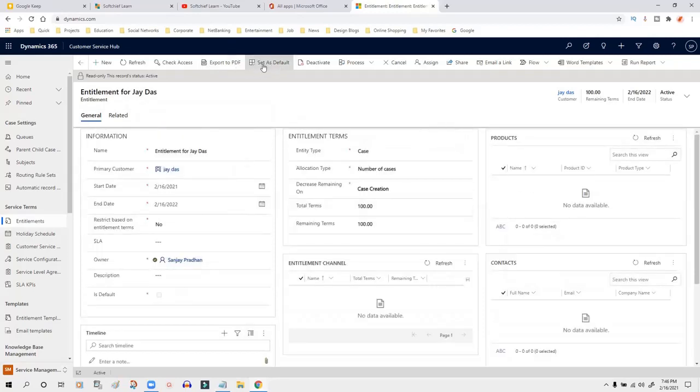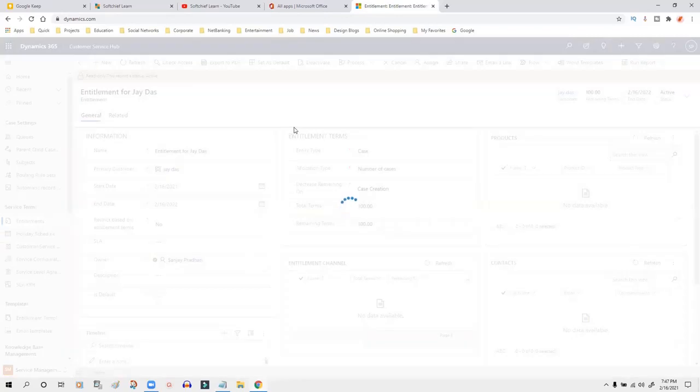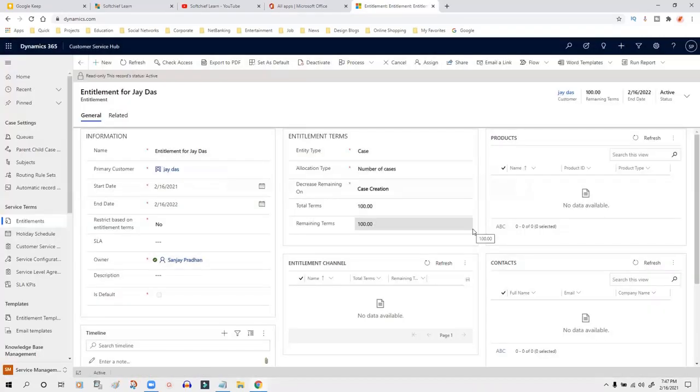So if you click set as default, you might have multiple entitlements for a single customer. If you have multiple entitlements for this customer, you should select a specific entitlement as the default contract for the customer, so that anytime the customer creates a case record, it will be applied. So click on set as default and let's see how it works. Confirm. Next I will go to case and try to create a case.